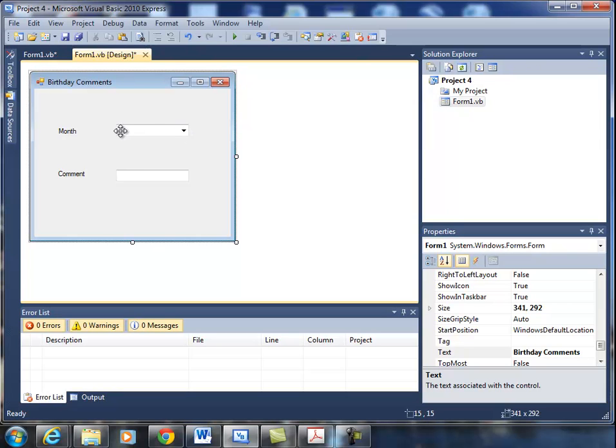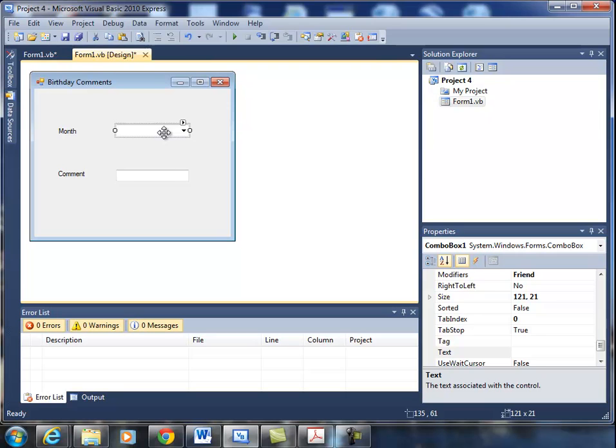That helps when you're selecting months. This program is going to have 12 items in here, and we'll show you how to add those items inside this combo box in a second. The last part is this comment text box. This is text box 1, and this was combo box 1. I'm going to show you how to make this a multi-line text box. Right now you just see a single line. If you ever want to lengthen your comment, you can fix that as well.